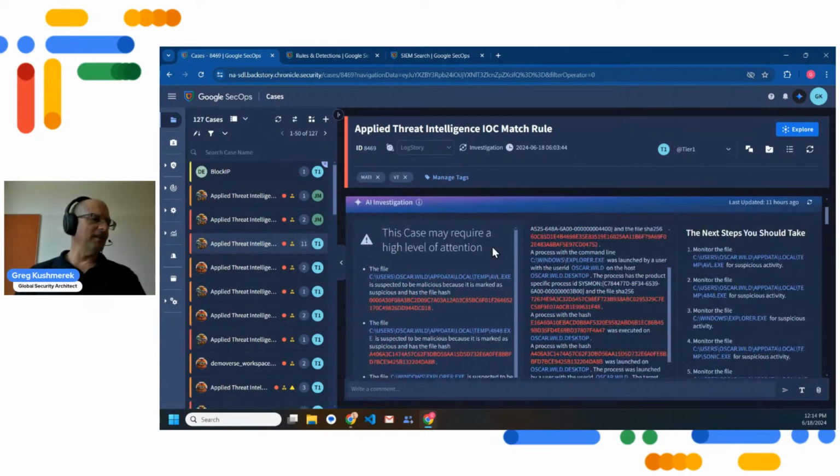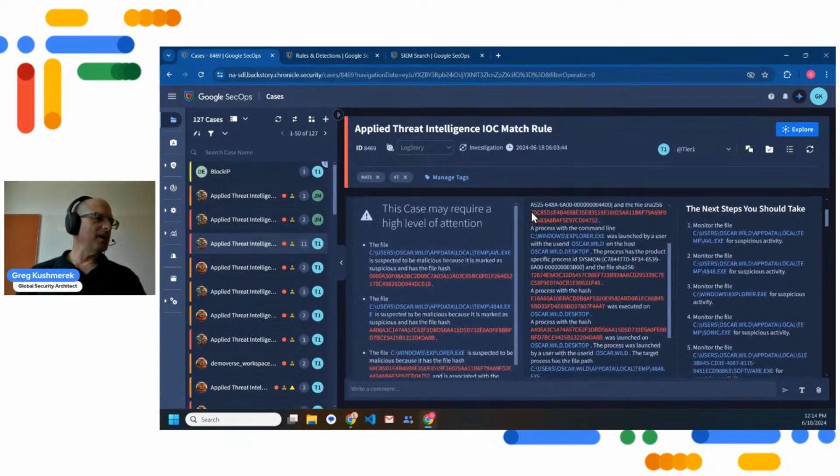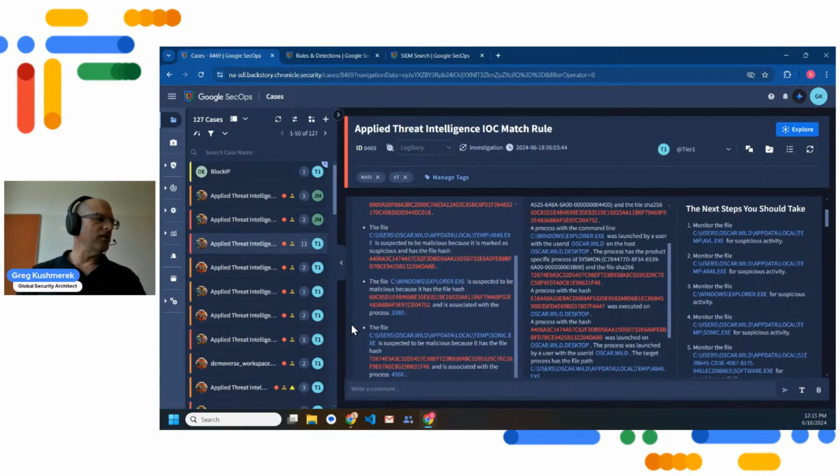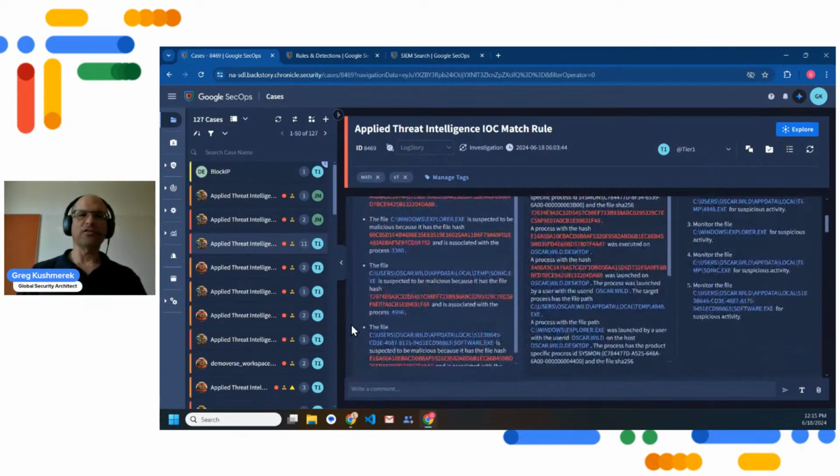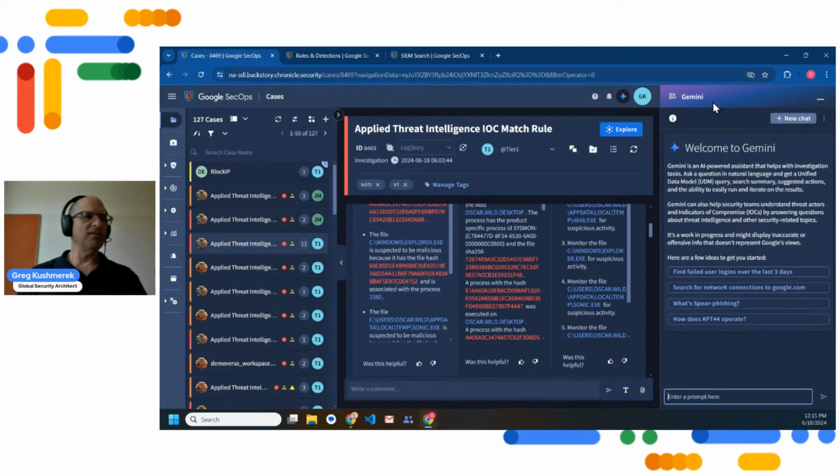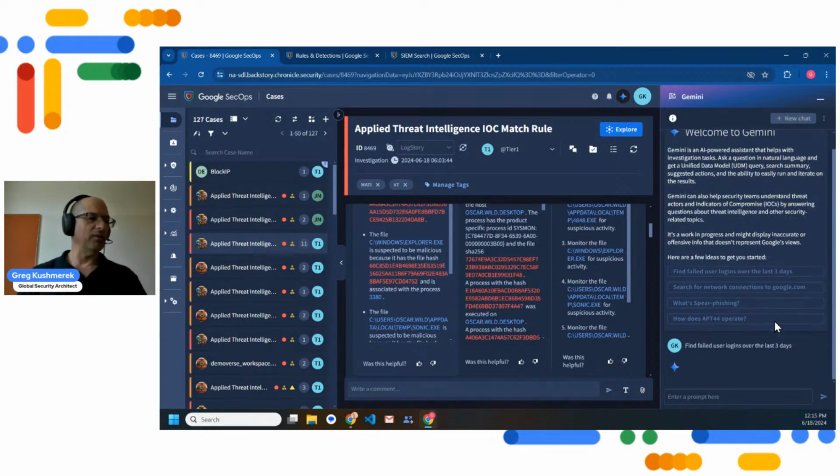Now, along those lines, we have this one idea about using AI in terms of giving you this quick summary about what to do. The next question, of course, is, what if I want to start asking different types of questions? It could be related to something that's here. It could be related to something more broad. And one way into the broader question about search and investigation is you can come into this Gemini chat agent, which is grounded in SecLM, and I can start to ask it questions like, find failed user logins over the last 3 days. If I just click that, that's going to generate a quick search.